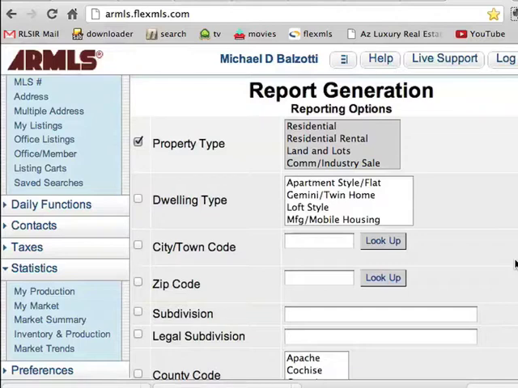Then drill down further if you like, in a subsequent report generation, to the master plan community, subdivision, and if you want to get even more specific, a particular square footage range. The danger, of course, in getting too specific is that you end up with not too much data. So again, better to start broad before you get too specific.